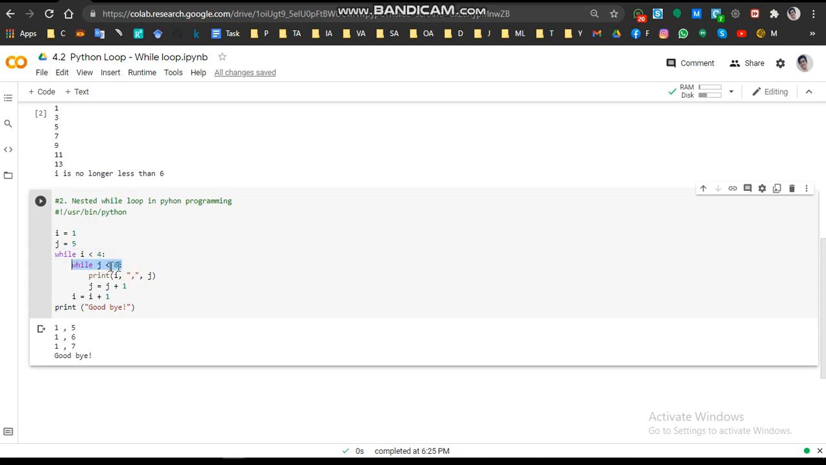So go to the second loop and print I and j, increase the j value and repeatedly print the same thing. So I equal 1 and j equal 5. Firstly print 1 5 and increase j by 1, so j will be 6, which is less than 8, so it will print 1 6, and j will increase by 1, that will be 7, which is less than 8, so that will print 1 7.